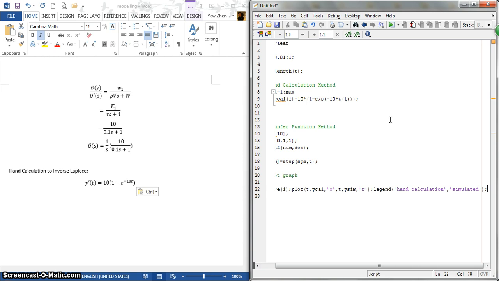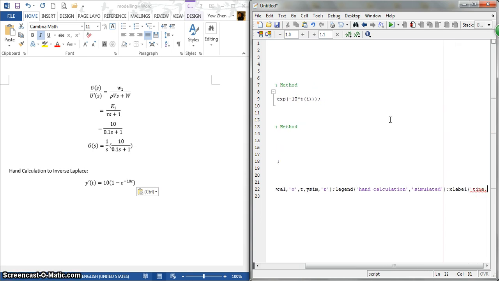So after that, label the graph. The x label should be time t, while the y label, it's y to the power of prime with respect to t.